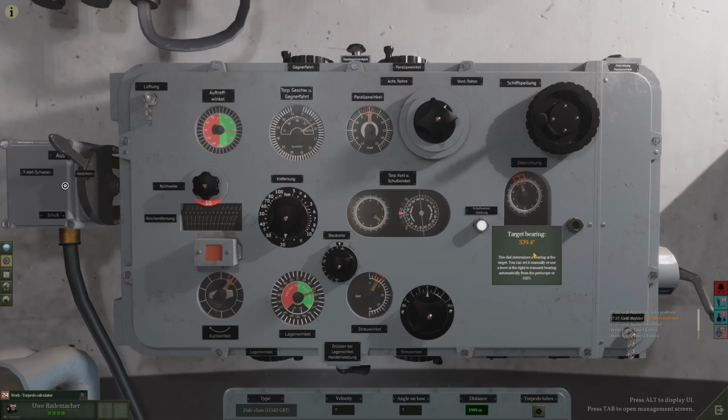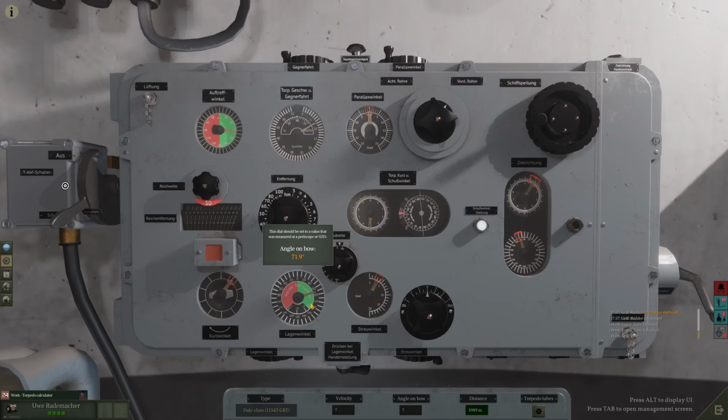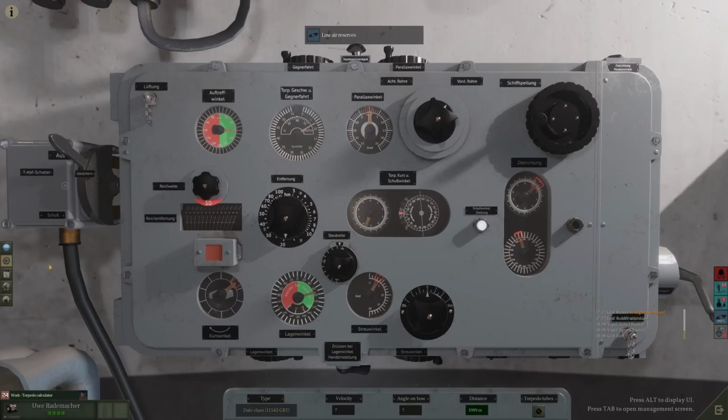Everything's looking good. Target bearing is 339. Our gyro angle is 354. Close enough to 0 for me. Tubes 1 and 2, los. I have not touched our AOB since the original input. It's now at 72 degrees starboard. This is all automatically updated.